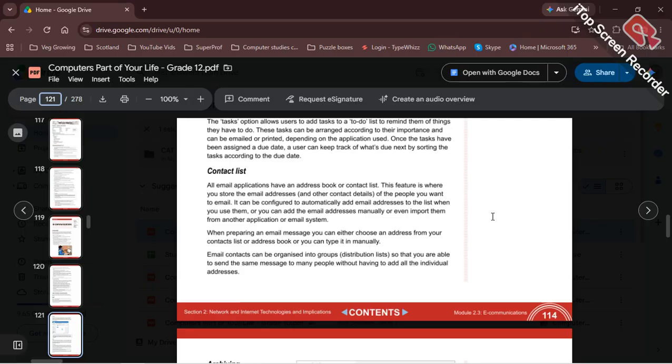When preparing an email message, you can either choose an address from your contacts list or address book, or you can type it in manually. Email contacts can be organized into groups, distribution lists, so that you are able to send the same message to many people without having to add all the individual addresses.